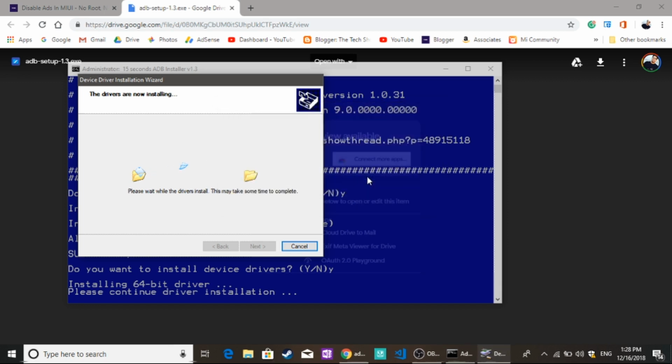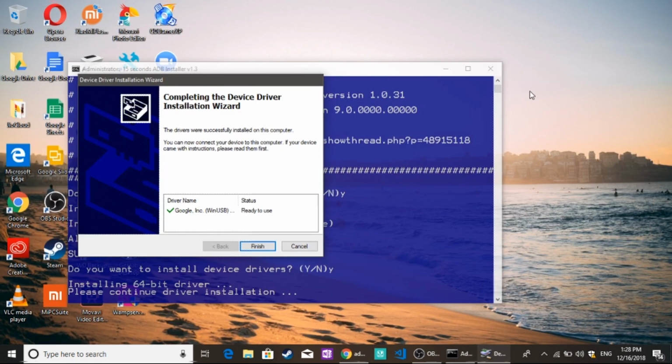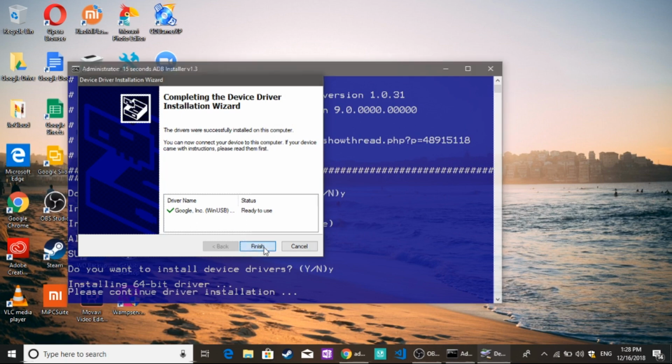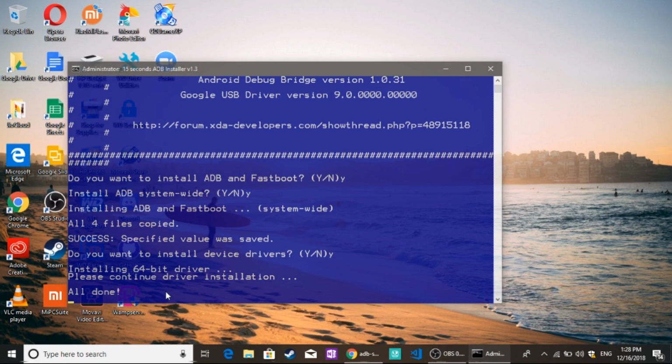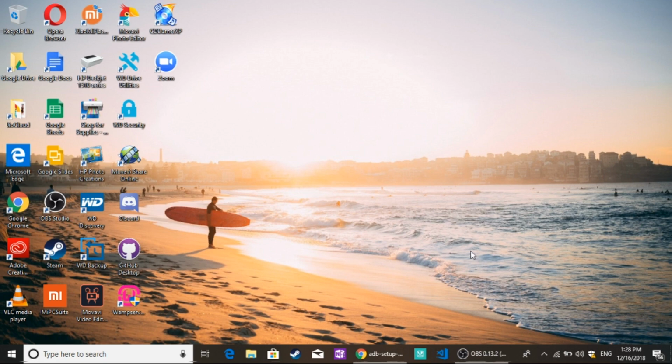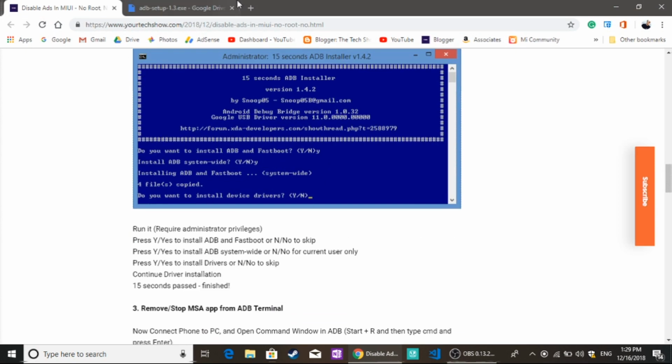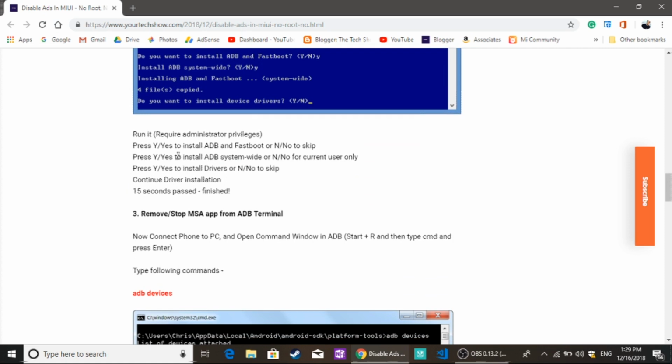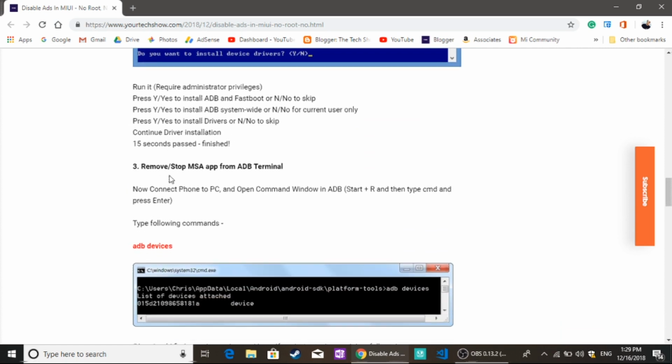Also, make sure you install this device software. Now, this is the important step. If you don't do this properly, then you won't find ADB detected when we proceed to the further steps. So make sure you do this and reboot your device, and you should get a successful pop-up. That is all done. So now let's proceed with the third step. Let's go back to our website, and you can see we already did these steps. Now the third step is to remove the MSA app.